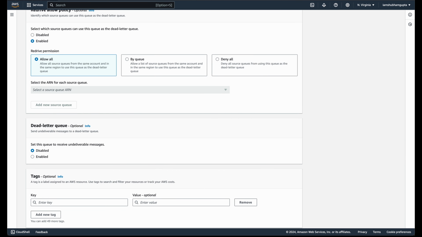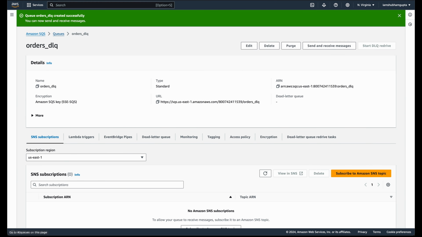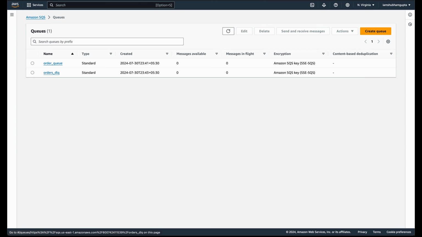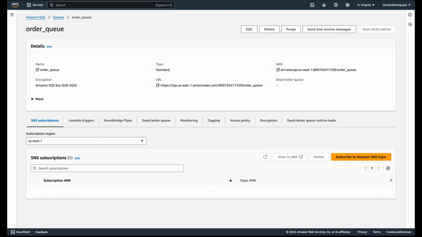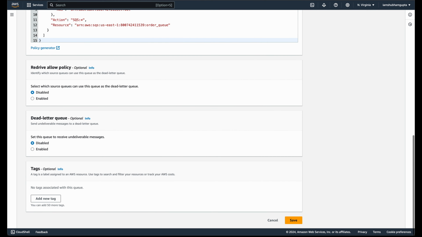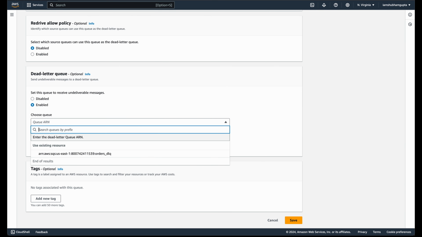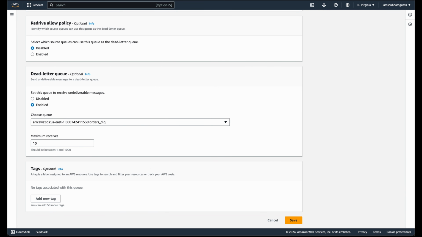After this, leave it as it is. We are going to create this queue. Now this creates our dead letter queue as well. Now, as we have the DLQ in place, we can go back to order queue. We are going to edit this setting, go to the bottom of this queue, enable this option and select. Now you'll be able to see this orders DLQ here, and maximum receives, I'm going to keep it as 2.